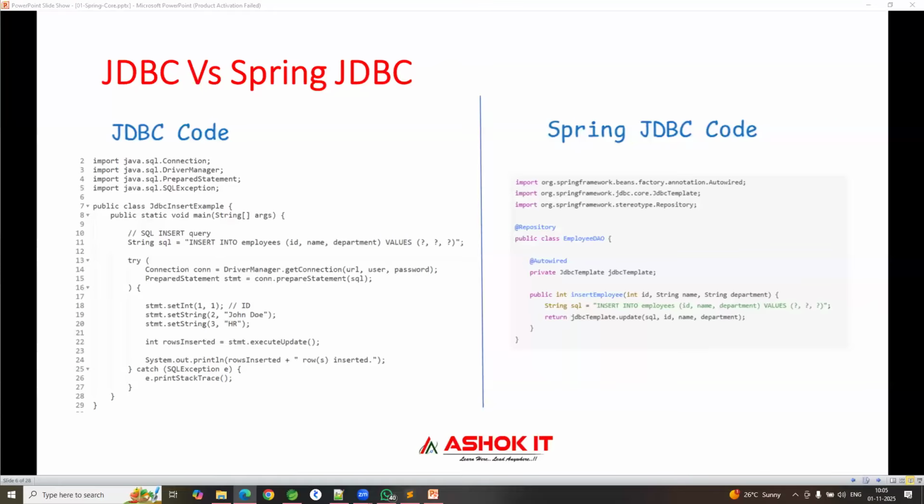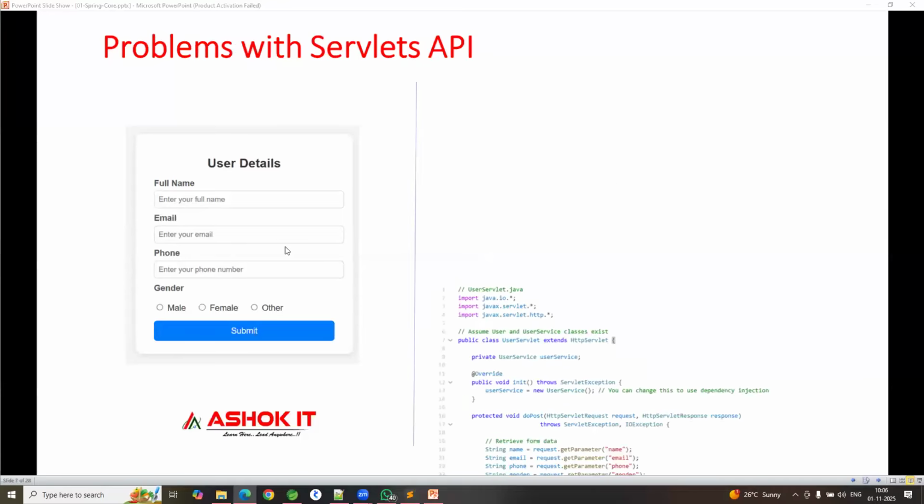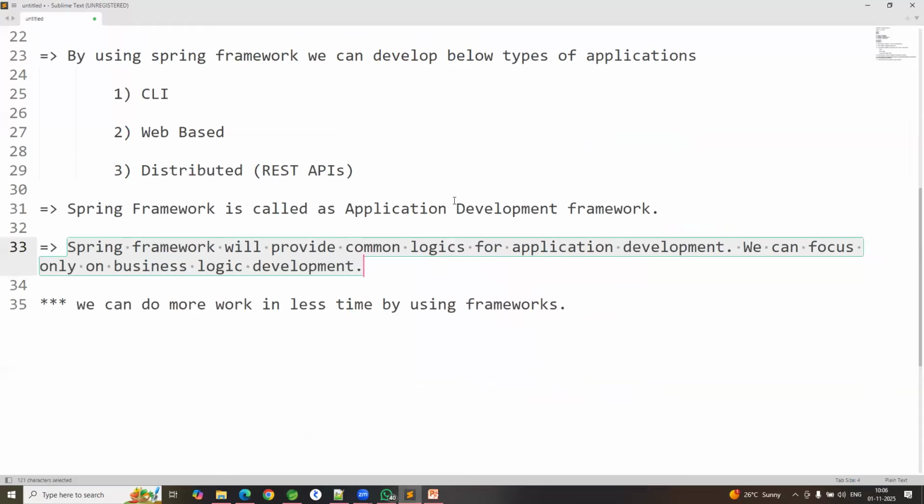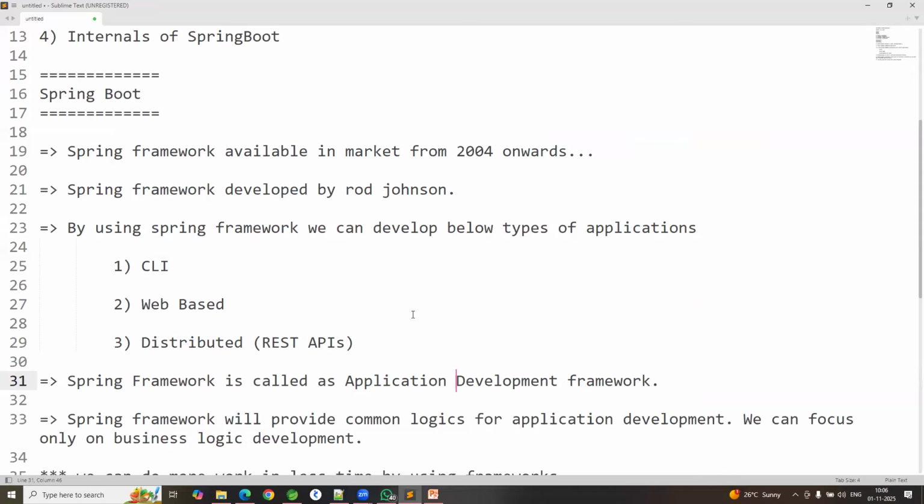So if you develop your project by using JDBC and servlet, a lot of duplicate code and boilerplate code we need to write, guys, when we use normal JDBC or servlet to develop a web application. So common logics we need to write. A project contains common logics plus business logics. If you don't use a framework, then you need to write the logic on your own.